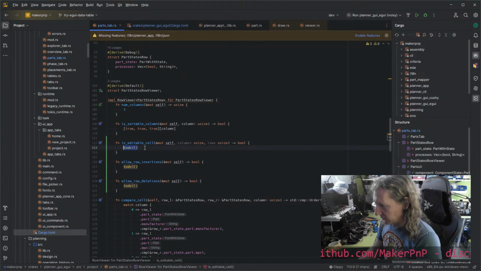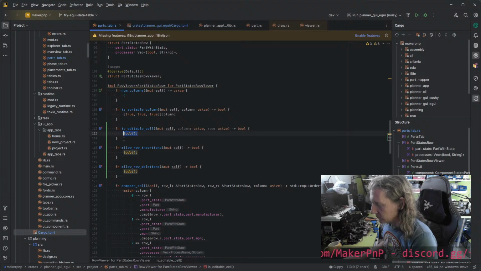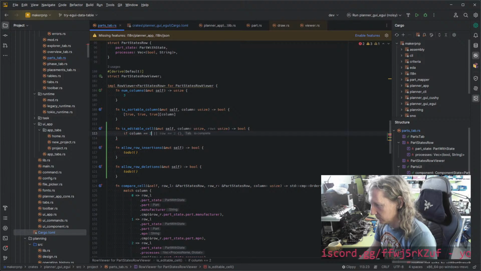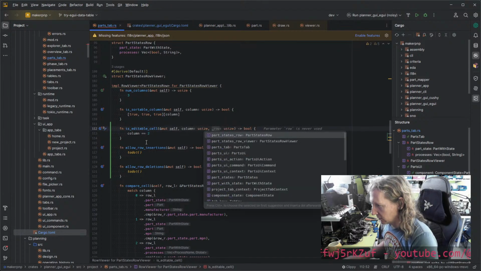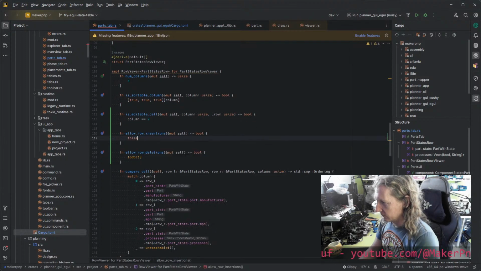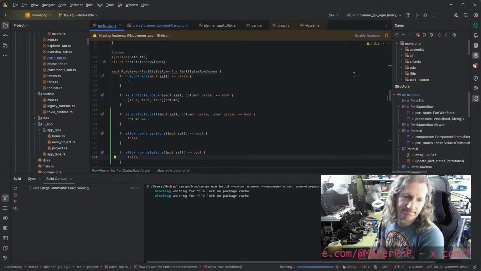So is editable cell? So the third one is editable. If the column, well, I suppose it can just be simplified to that, really, can't it? I was going to get all fancy, but that's enough for now. False. False. Let's go.